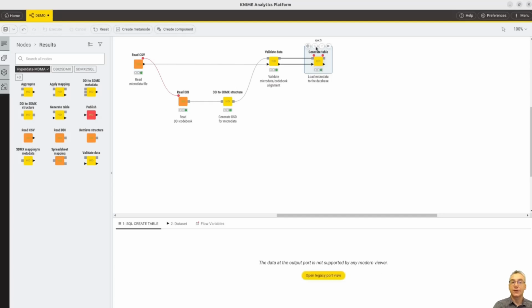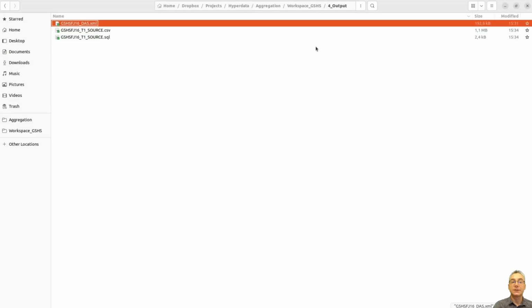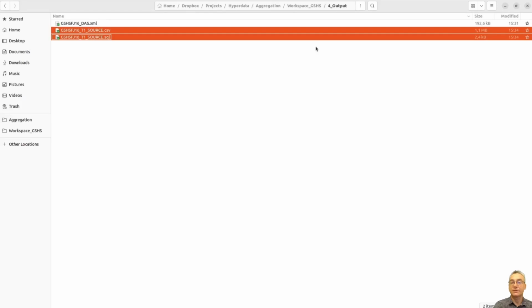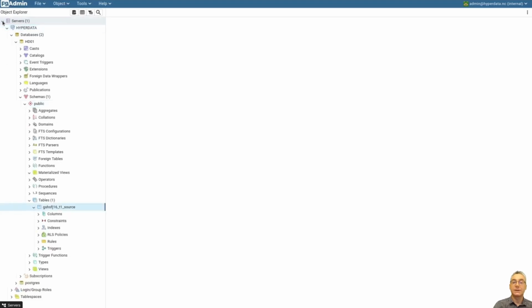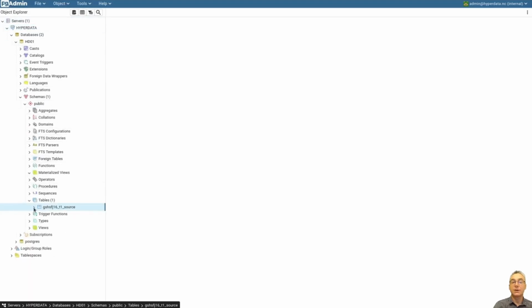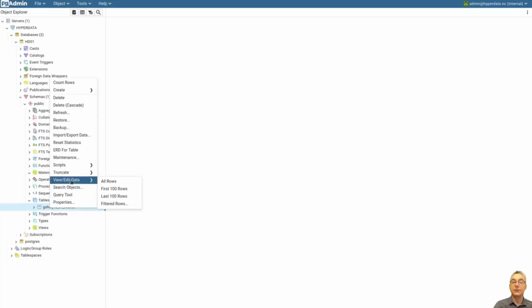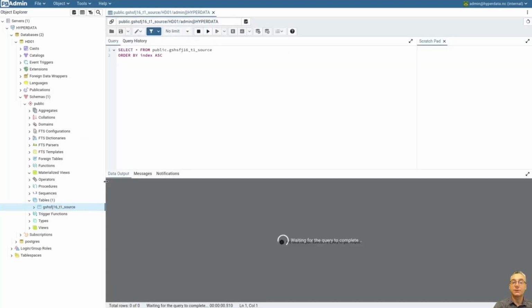After execution, we can go to the File Explorer and check the output folder. We'll see that two files have been added, an SQL file containing an SQL create table statement generated from the SDMX DSD, and a CSV file with the data that has been uploaded to the database. We can go to pgAdmin to see what the results look like in the database. We can see that a table named GSHS T1 source has been created, and opening it will confirm that the microdata has been successfully loaded into the database.